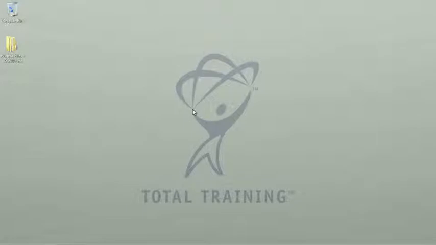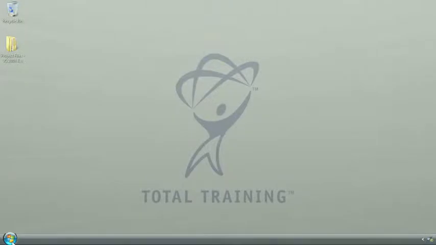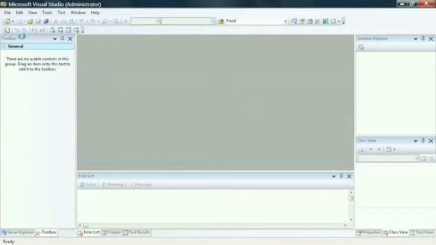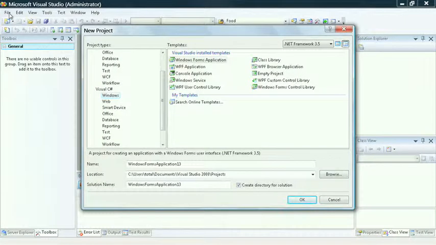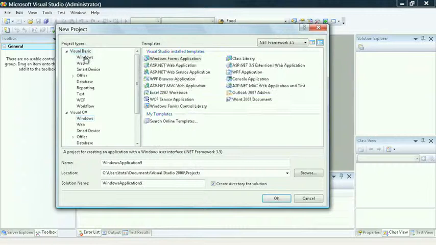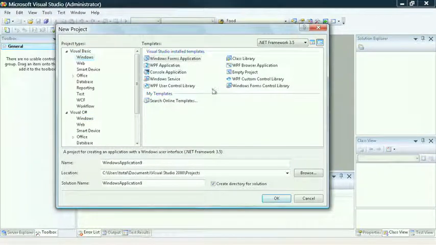Now let's create a sample project in Visual Basic and see some of the code editor enhancements we have there. Launch Visual Studio. As you remember, we changed our environment settings to immediately pop up the new project dialog box. Let's go ahead and choose a Visual Basic project. Let's choose a Windows Form application.